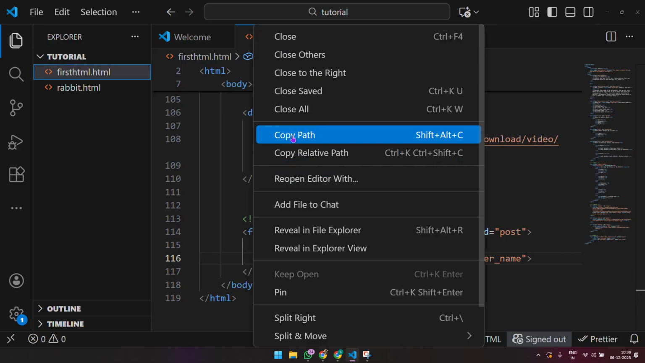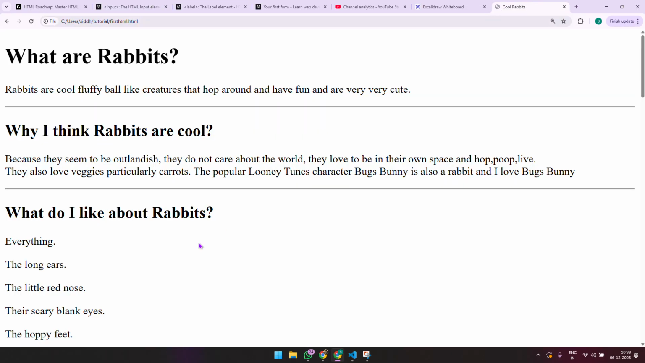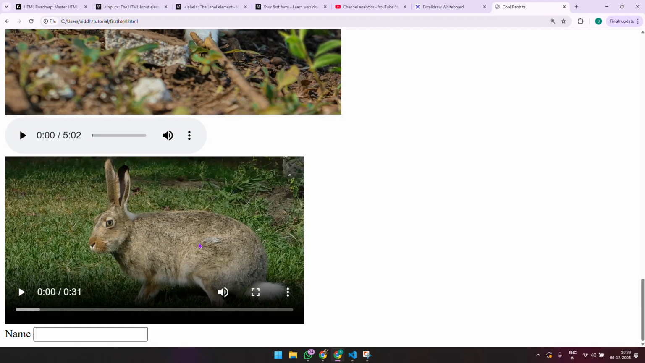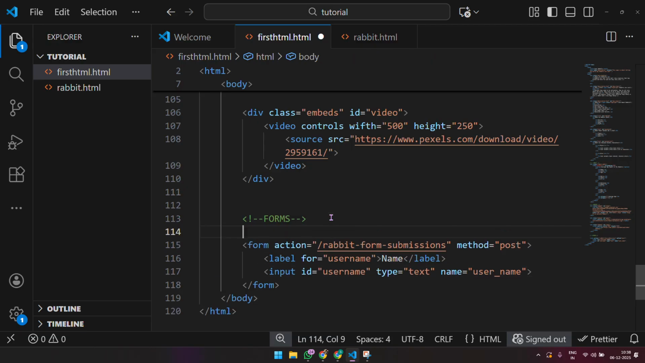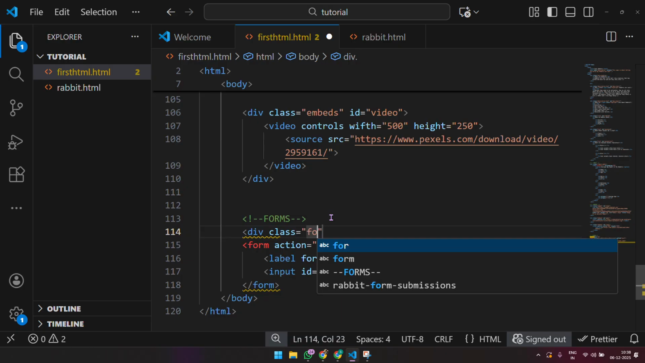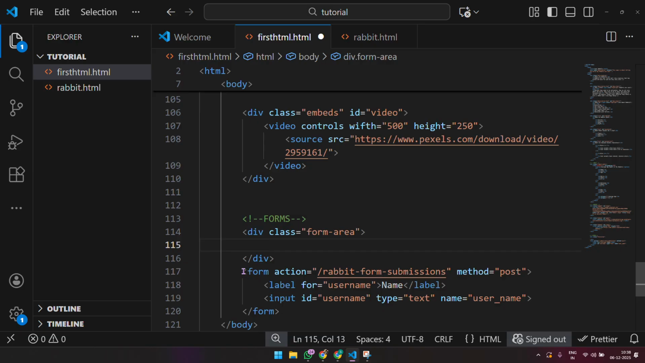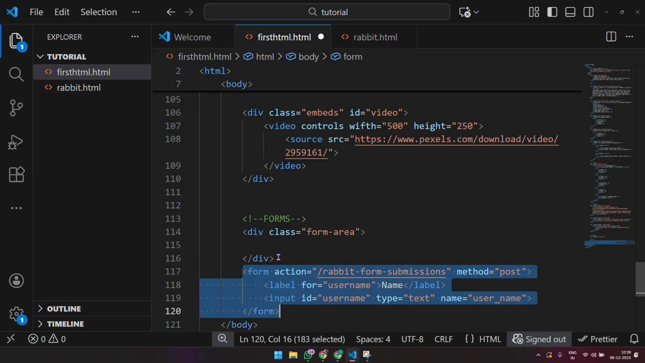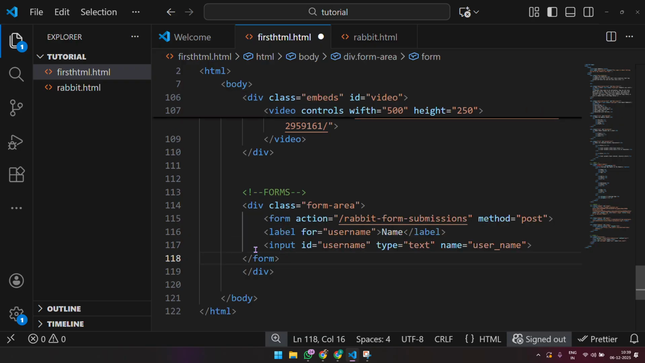So I'll copy the path, and I'll go to that page. So if I go below, yeah, we have our form. And just to maintain some spacing, I'll put it under a div, right?